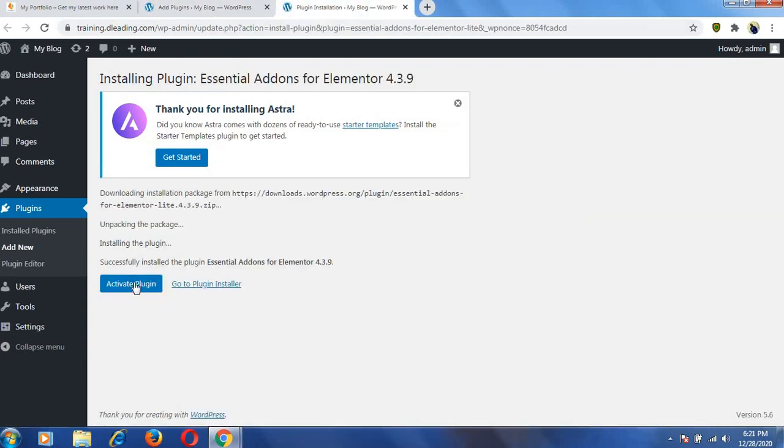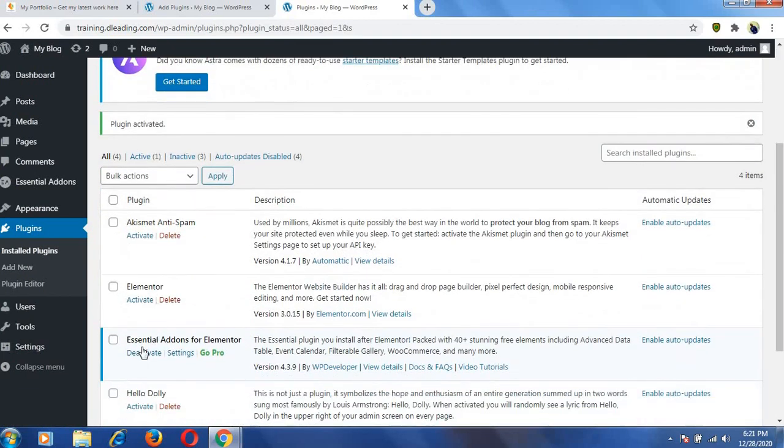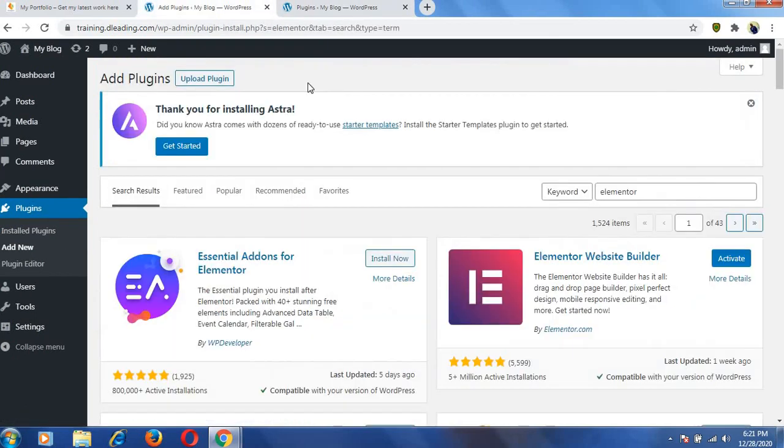Let me install this one. I've installed this one now. Let me activate it. I just want to make the work fast. That is why, because we'll be needing Elementor and we'll be needing Essential Addons. You can easily activate this one from here or come to this place and activate it. Can you see? Any of the two.